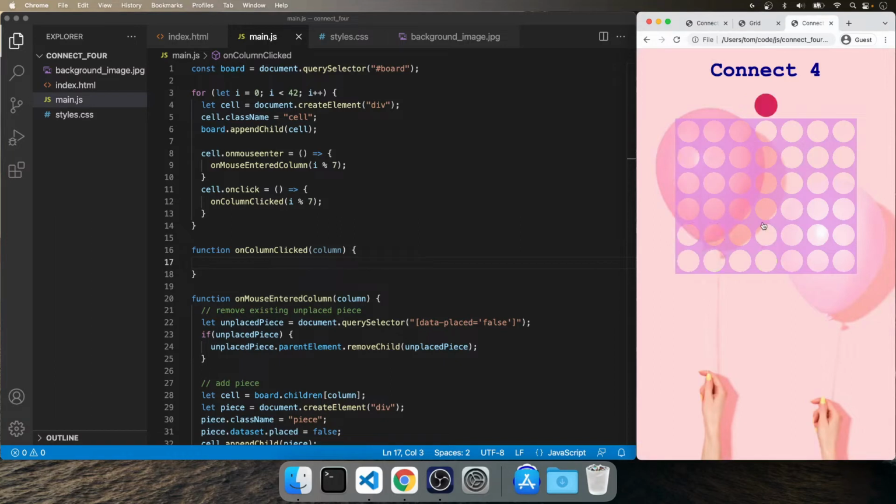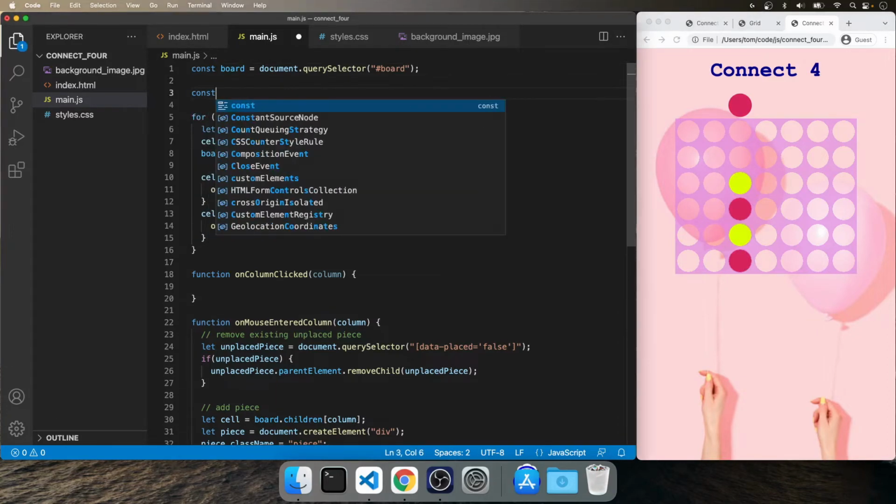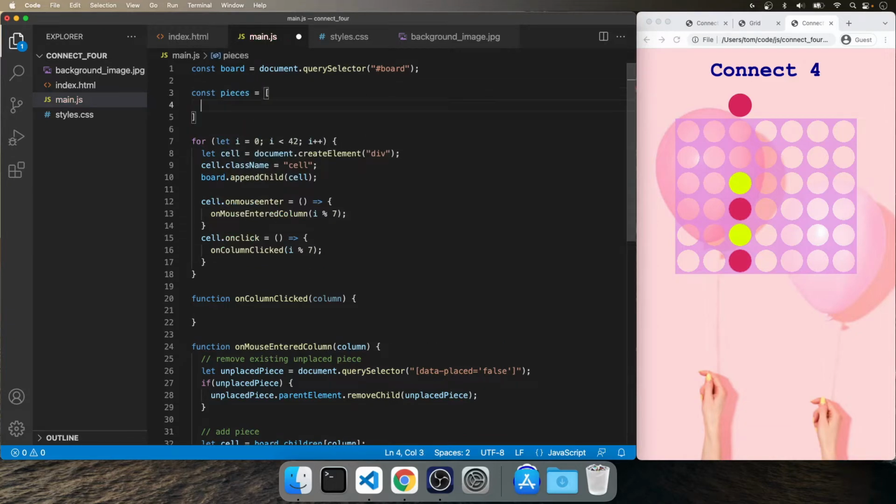If we want to be able to figure out whether or not we can actually drop pieces into a given column, we need some way of representing what pieces already exist on the board within our code. So to do that, we'll write a new constant at the top. We'll call it pieces. And the way I'm going to do it is to have an array of numbers, and each number is going to represent whether or not a piece is in each cell in the board. So we'll have an array with 42 numbers in it. To start with, all those numbers will be zeros.